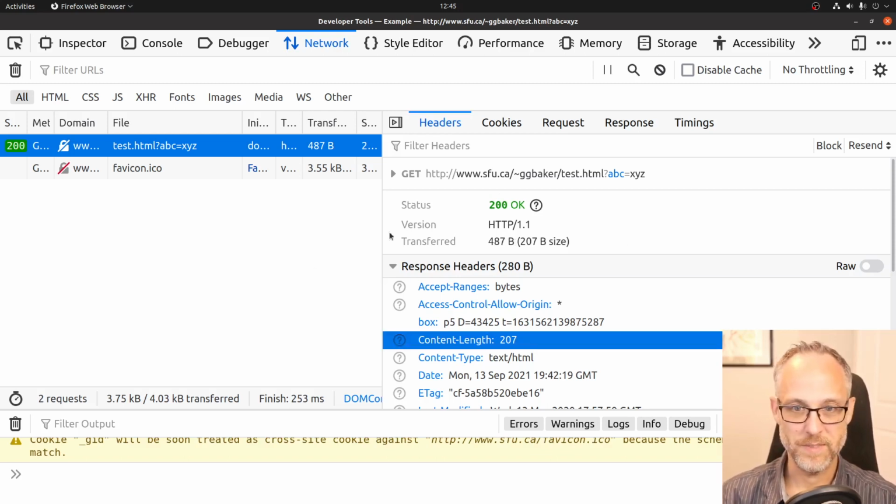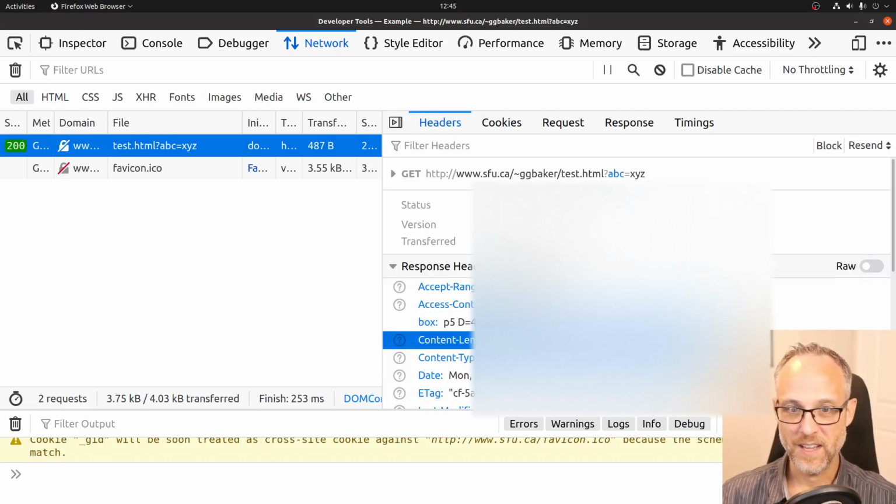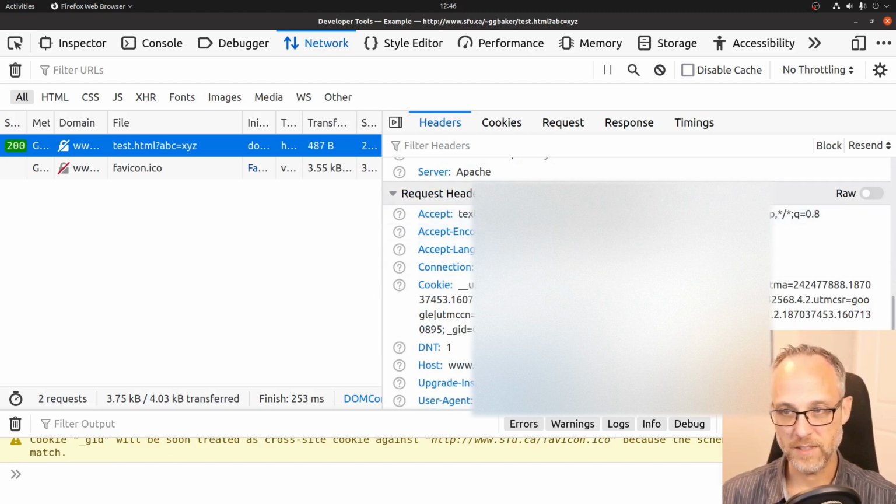But there was somewhere here the fact that it was a GET. This request line is up here, and then all the request headers are down here for whatever reason. They're just separated in the display.